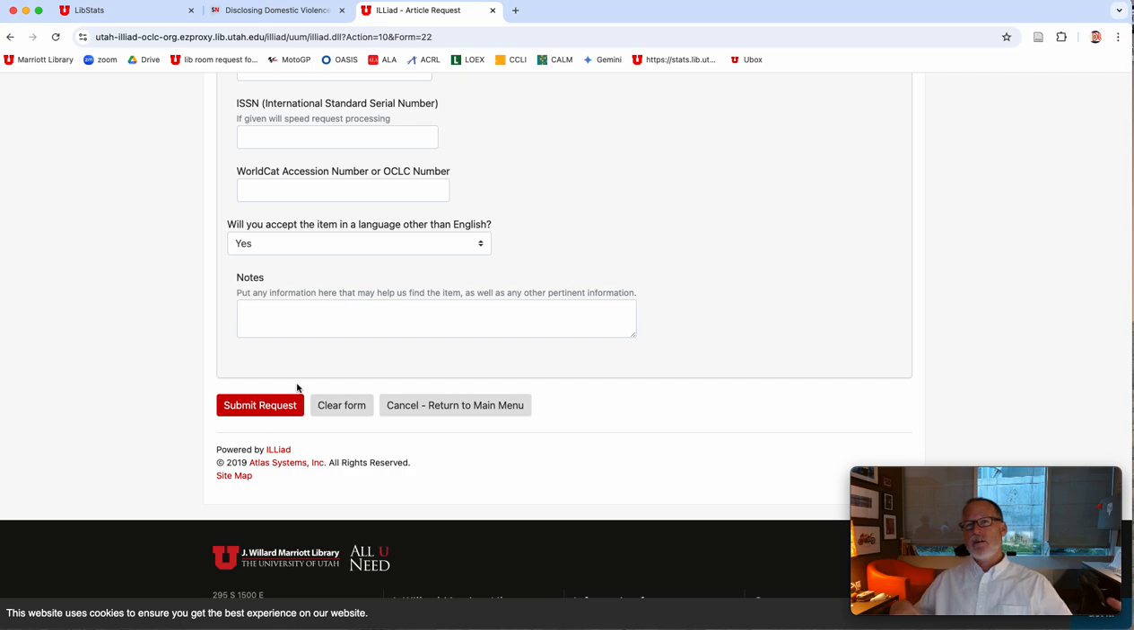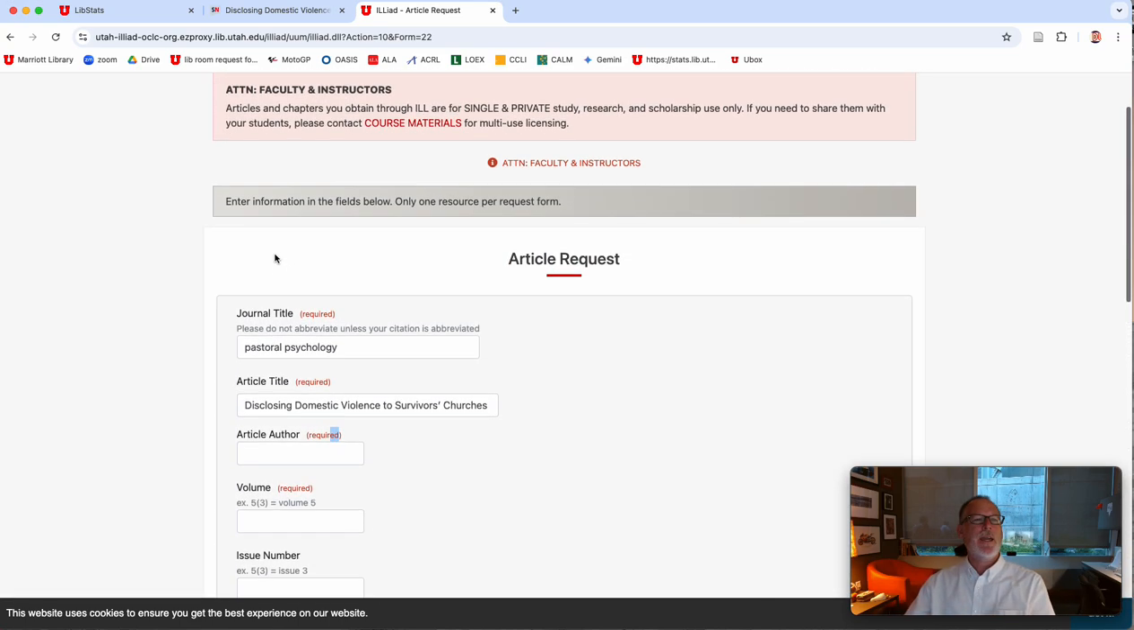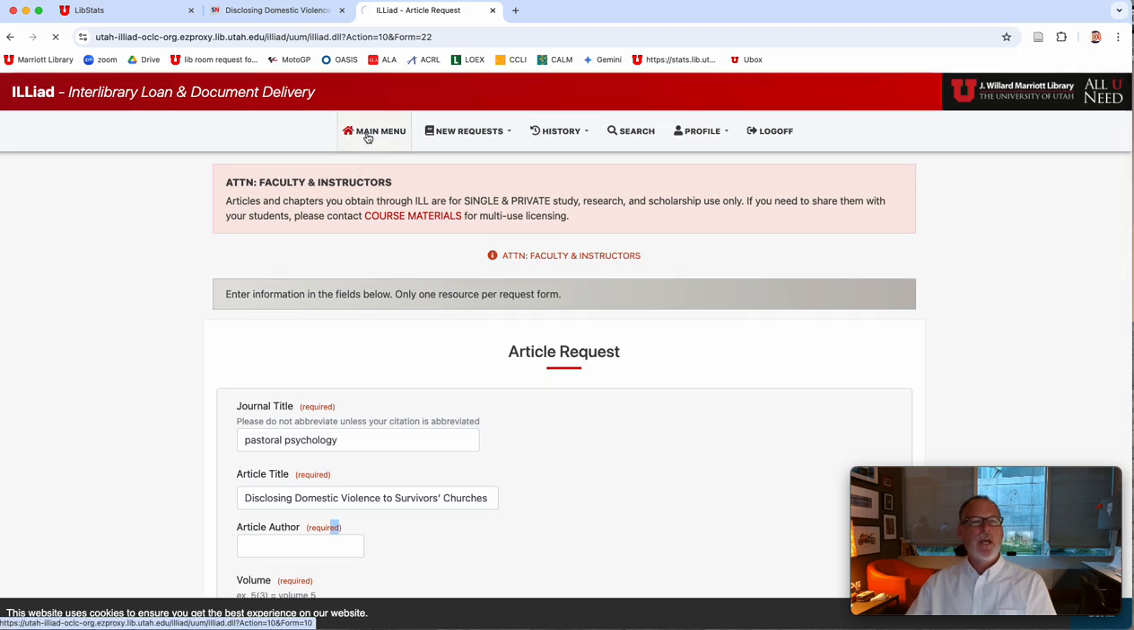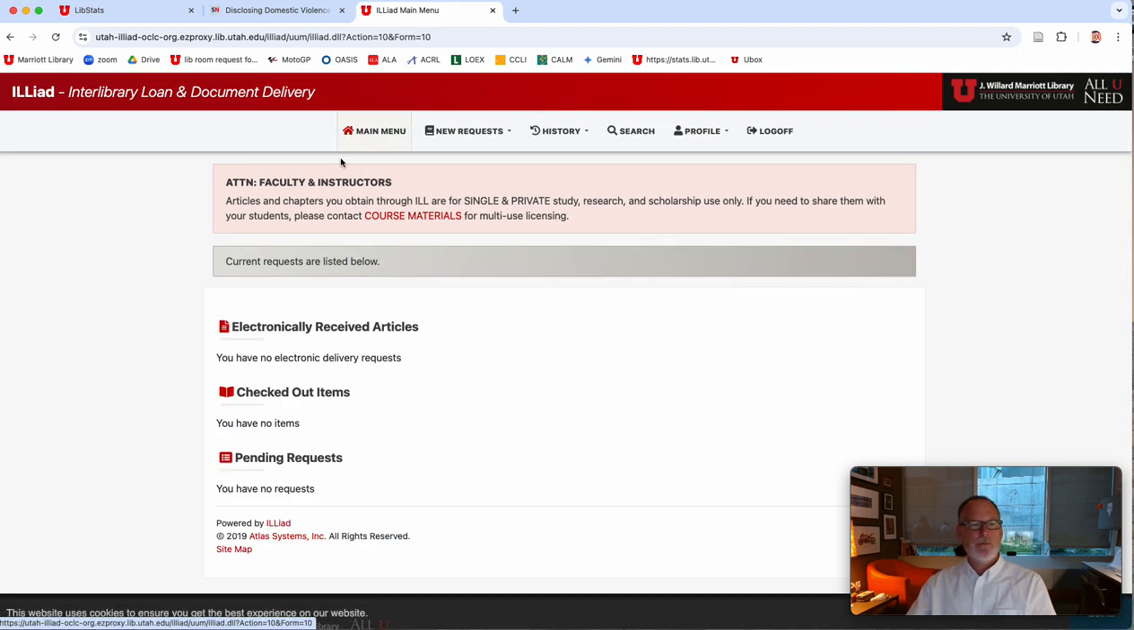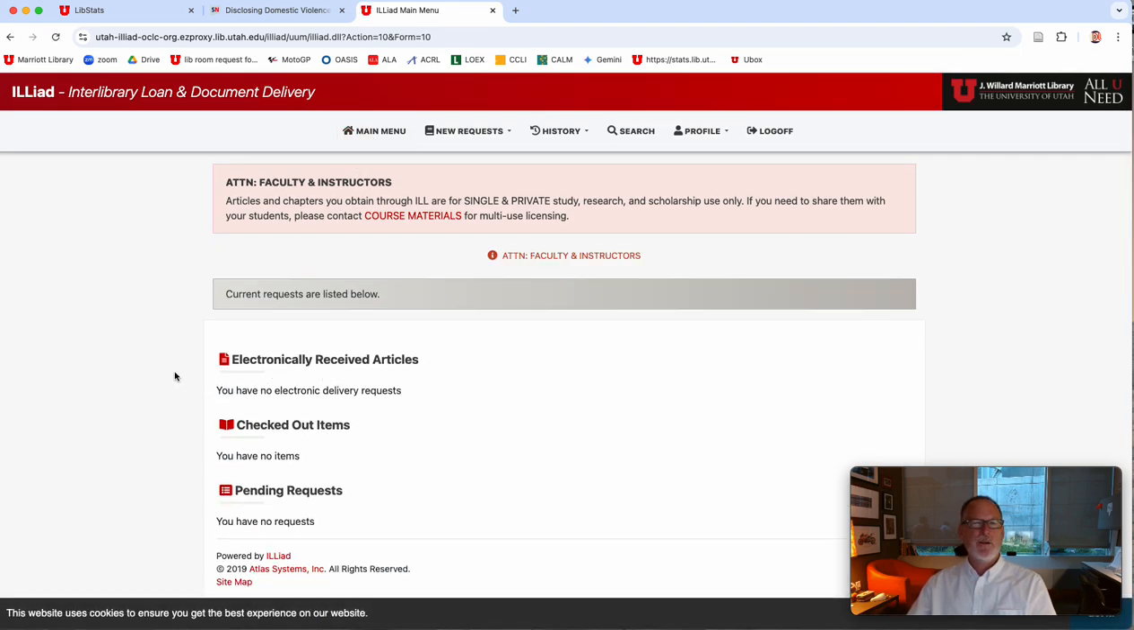And they'll send it here in PDF form. You'll get an email, and you'll go right back here, and it will show up under electronically received articles. Takes typically less than a day.